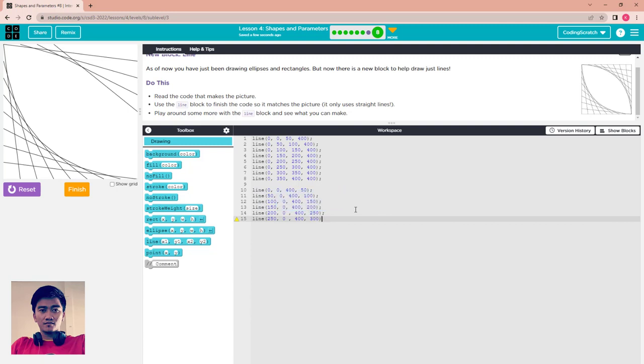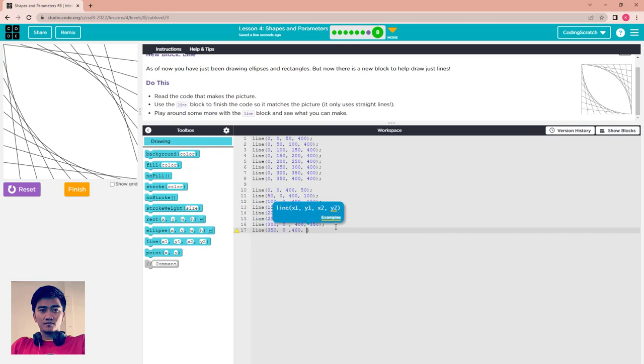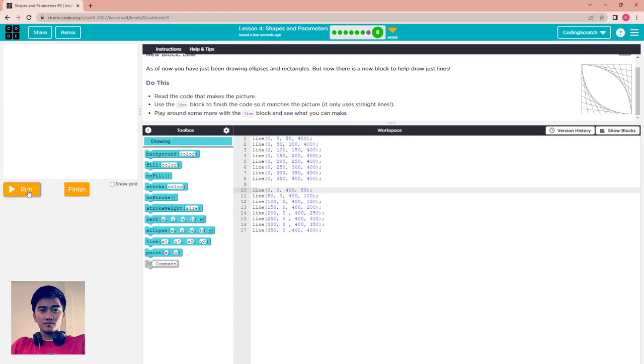Okay, another line is 300, 0, this one is 400, this one is 350, and reset and run. Okay, we need more lines. Okay, 350, 0, 400, and this one is 400. 1, 2, 3, 4, 5, 6, 7, 8 edge of line.